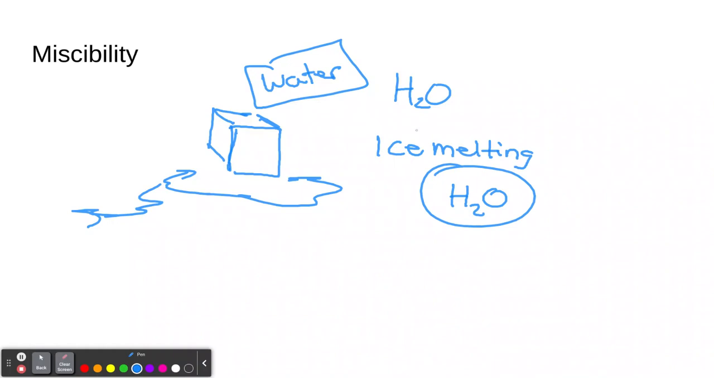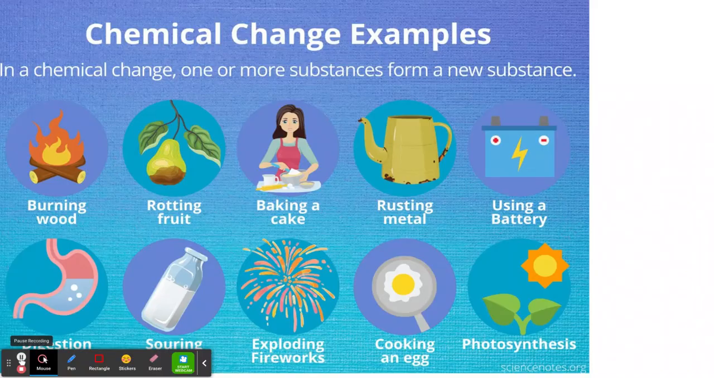So again, just to review, if you see it change, like going from solid to liquid, and it still stays the same, it's the same substance, it's a physical change. But if it does change itself, it becomes something else, that's a chemical change. So let's look at that. So here are the chemical changes.